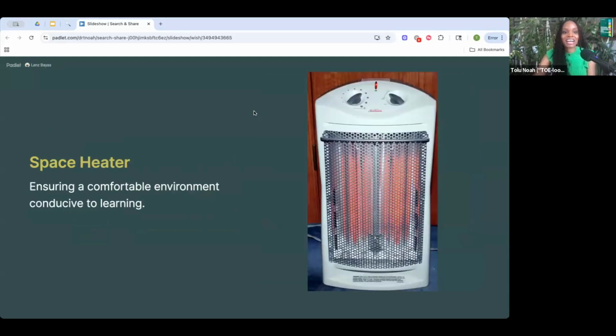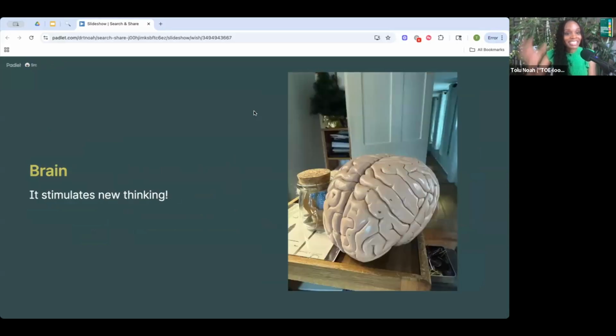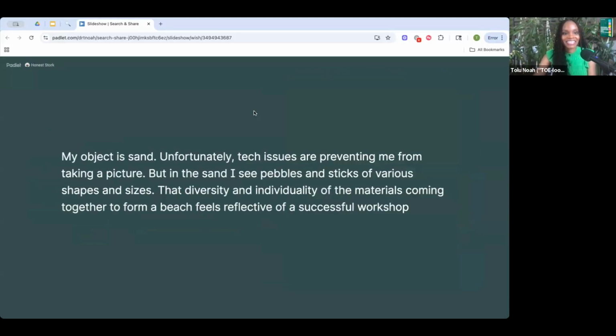Space heater, ensuring a comfortable environment conducive to learning. The brain, it stimulates thinking.